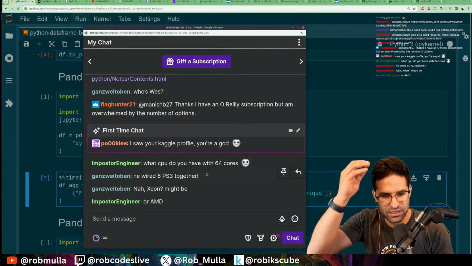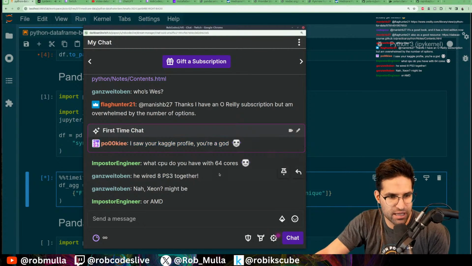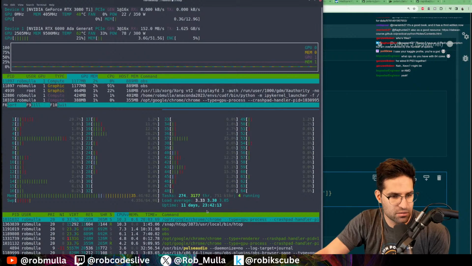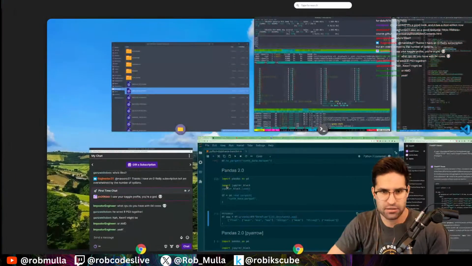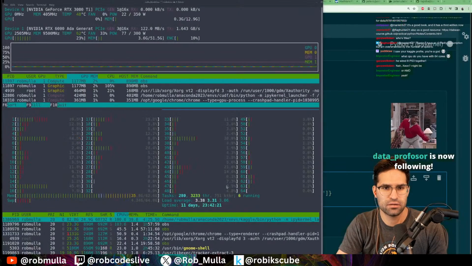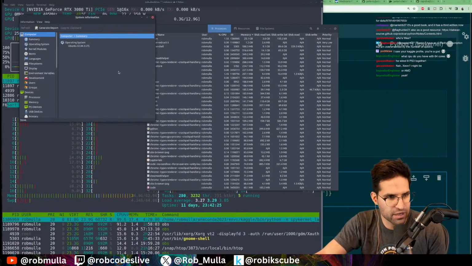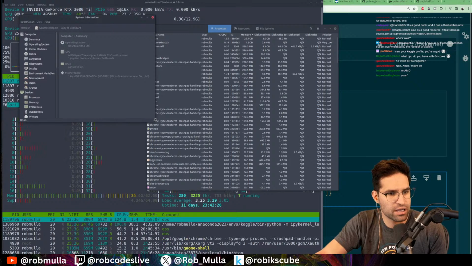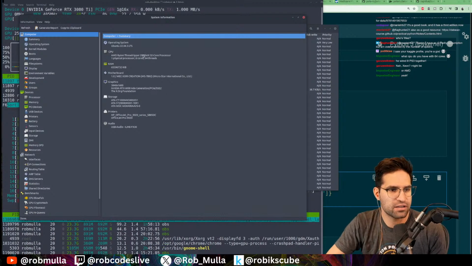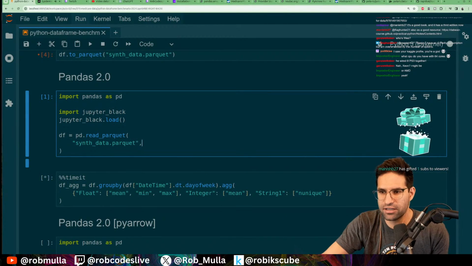What CPU do you have with 64 cores? It's a Threadripper. It's actually pretty old now. But yeah. Here's my profiler. Ryzen Threadripper 2990. Oh, my computer is starting to slow down.